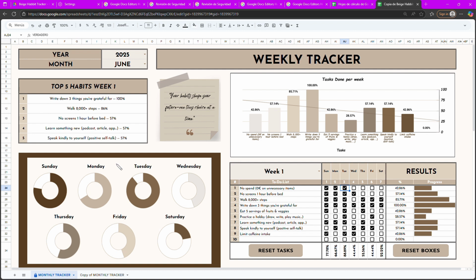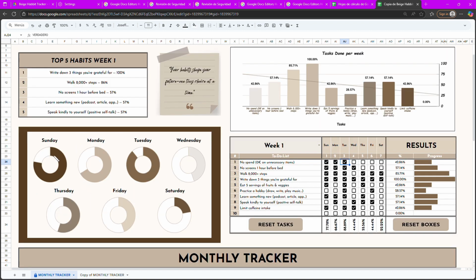Then if we go to these donut charts here, you can see that we have here the progress of a day. So for example, on Sunday, which is our first day in the table for this month, because day 1 is Sunday in this month, what we can see is that we did 77% of the tasks this day. On Monday, for example, we did 66% of the tasks, and that goes for all the days.